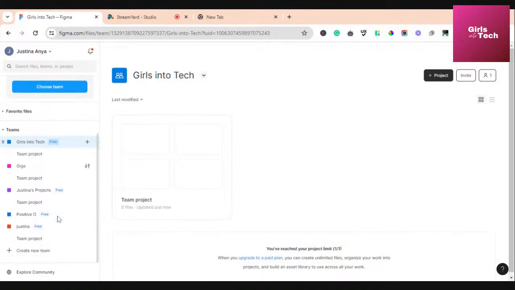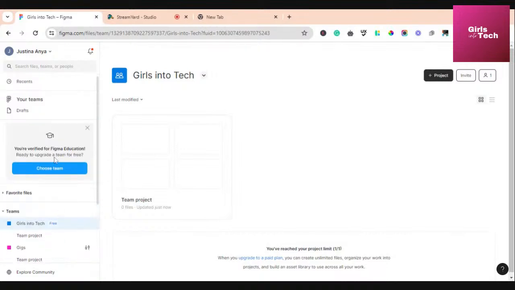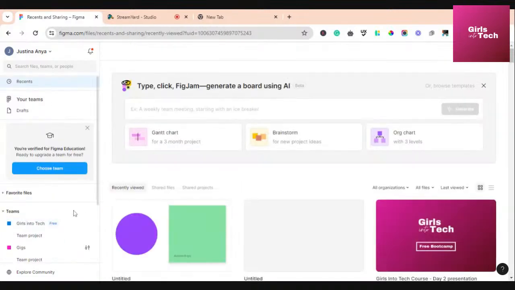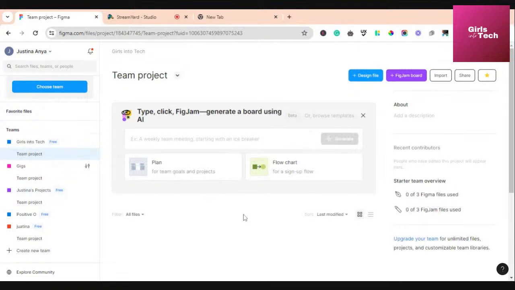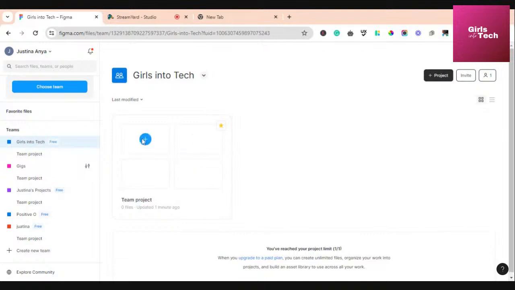So let me just show you how I got here. Let me go back to recents. If you want to navigate to the teams you just created, you can see it here, right? You can just click on team project and you can access the team, right? You can click here as well to access the team, right?